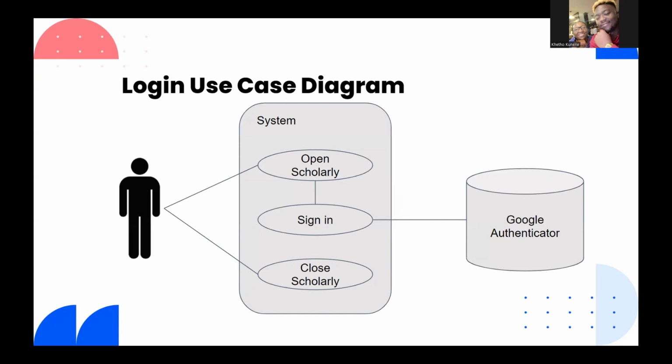A use case diagram for this use case would look something like this, in which the actor has the ability to open Scholarly as well as close Scholarly. But once they've opened Scholarly, then they sign in, to which a Google Authenticator is then accessed in order to verify their credentials.